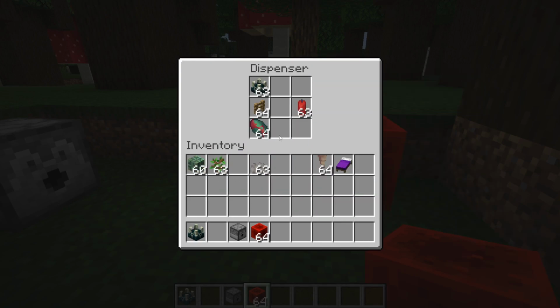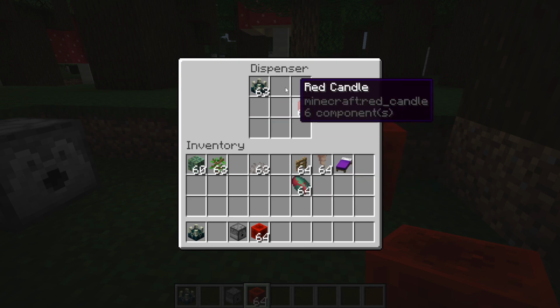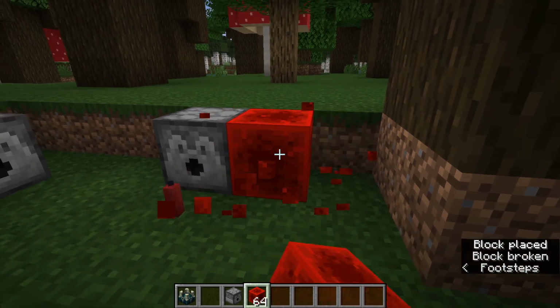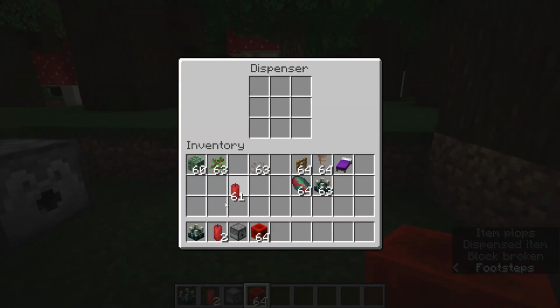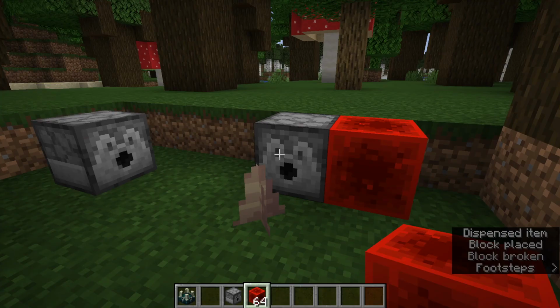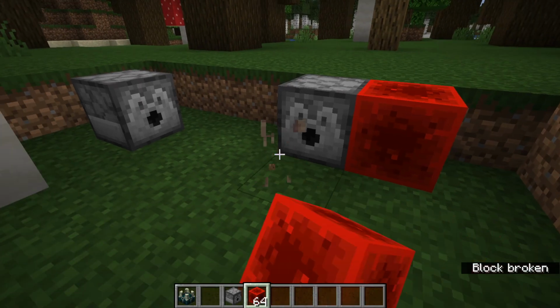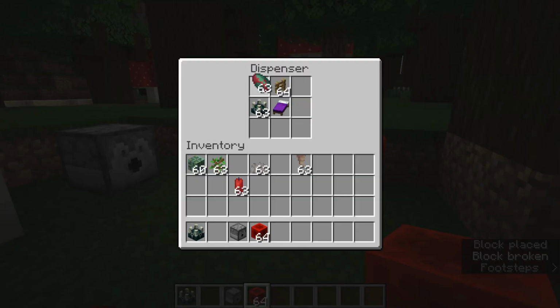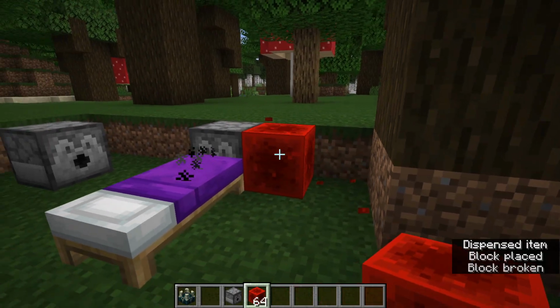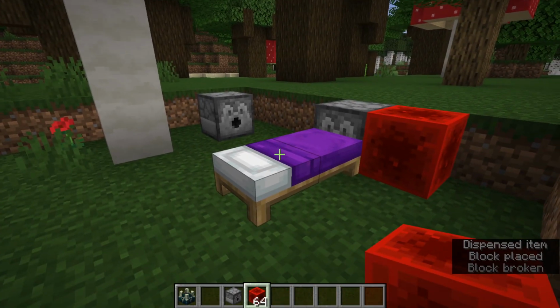I want to know, does it stack the candles up from like 1 to 4? Or will it only place the 1 and then stop? Yeah, okay, so it only places the 1 and then can't place any more. Then we've got the pointed dripstone has now been placed down. So you can see it works with a lot of different blocks. I don't know if there's a list of blocks it doesn't work with, but I'm guessing there are probably some. It can also place down beds.